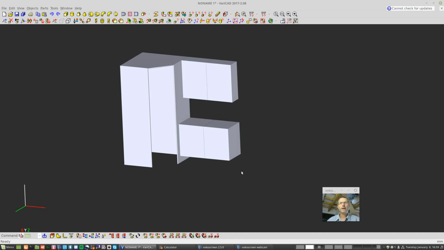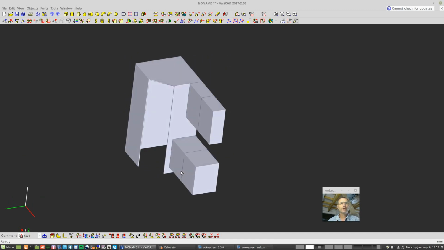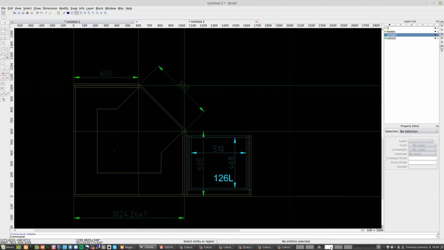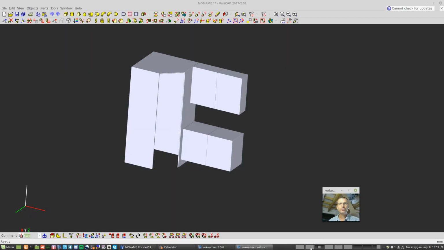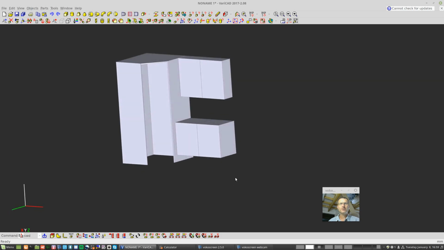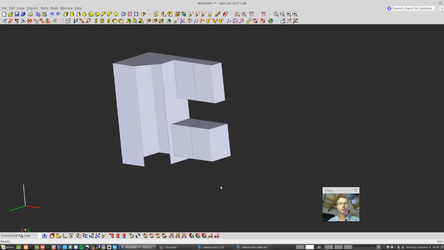Okay, so let's just have a look at how we try and compare the volume. We've just done the calculation of, what do we say, 126 litres for this drawer unit. It's a bit trickier for the pantry because there are, I'm going to say, incalculable losses.